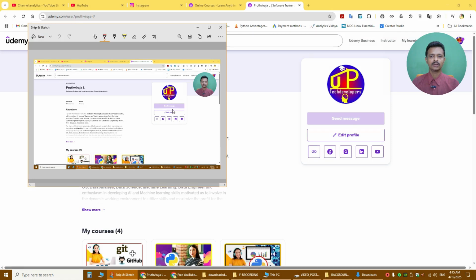It will select the whole screen as the snapshot. Then click on Save button. You can save on your system. So this is how, by using the snip and sketch, you can take the snapshot of your system or the browser at any time without need to install the external software.